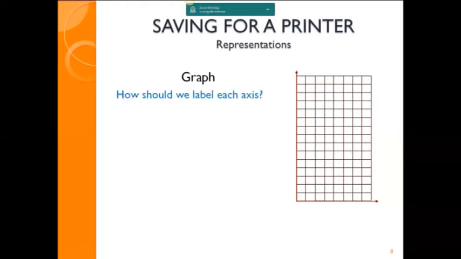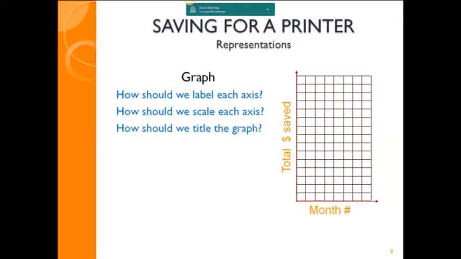How do we label the axes? The same variables from the table. How do we scale the axes and title the graph? Those are good topics of discussion before moving on. There doesn't have to be consensus. If students want to do these things differently, that could be a bonus later when summarizing the work and could lead to some nice discussions.